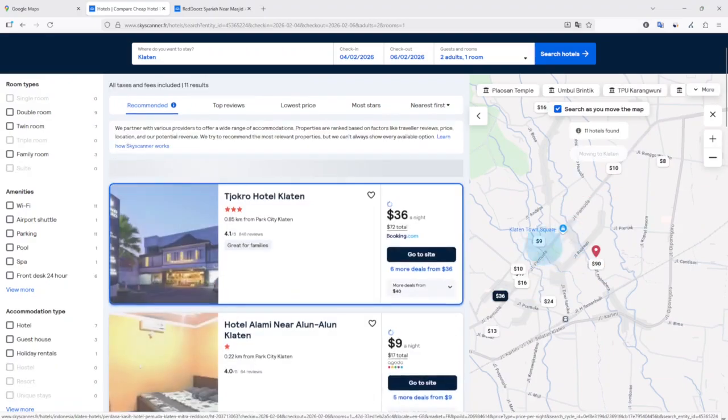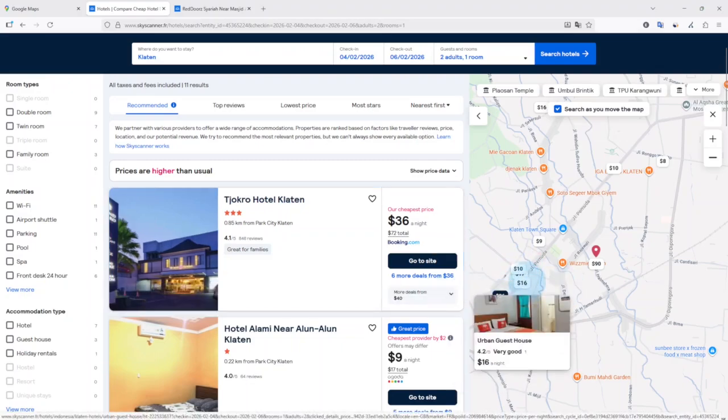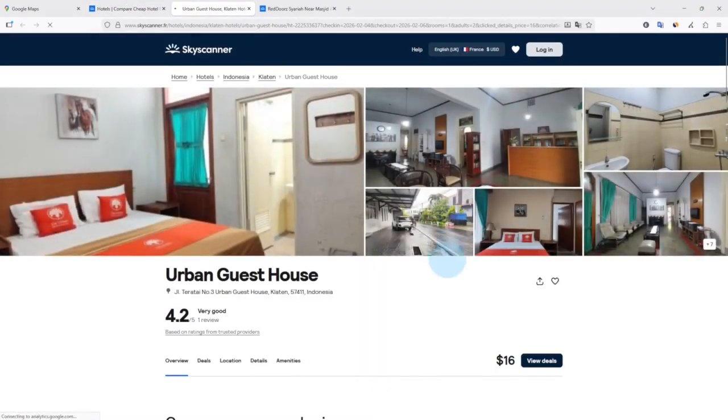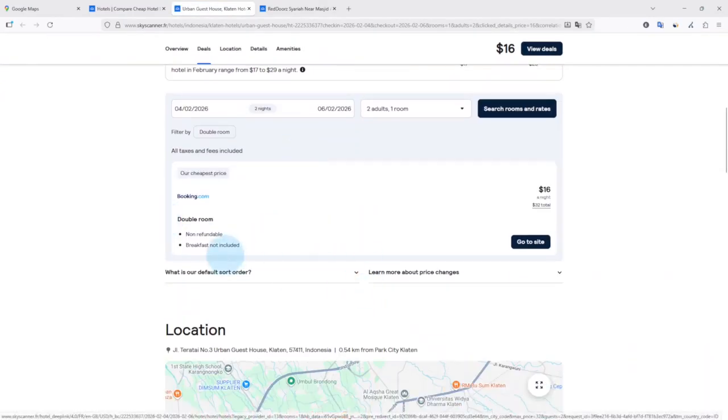For example, here's a guest house. If we click on it, we can see the different room options. This one offers a room at $16 per night, which is about 14 euros. Again, it's listed through booking. It's a small city with fewer options than bigger places like Solo or Yogyakarta. But if other booking sites offer rooms at this hotel, you'll find them all right here in one place.